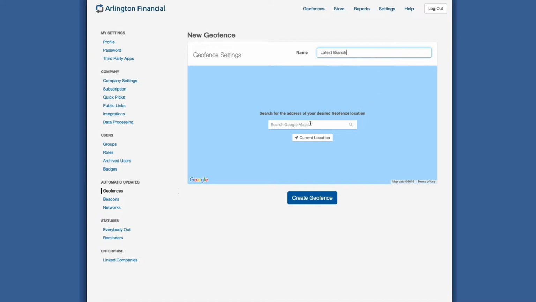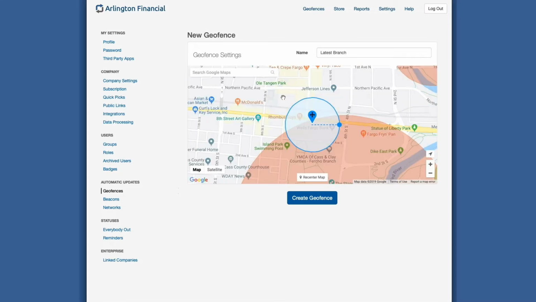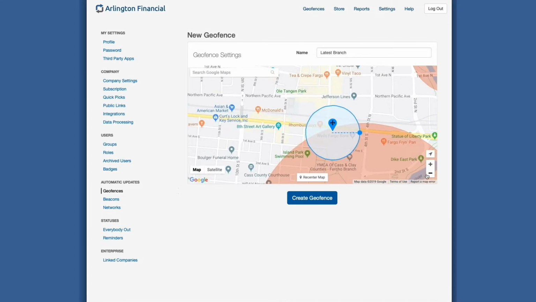And as far as where it's located, we do have a couple different ways you can find it. You could grab your current location, or you could do a search via Google's mapping software in order to figure out where this is going to go. So for example, right now I'll just type in bank here and we'll find some banks, and then I will go ahead and move this around.